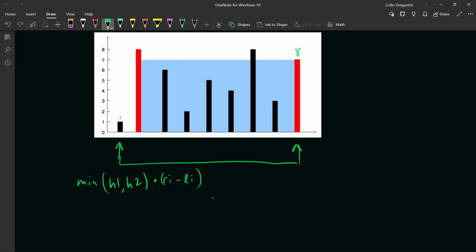So for example, if this is 0, 1, 2, 3, 4, 5, 6, 7, 8, you'd say 8 minus 0 is 8 times the minimum height, which is 1. So this area is 8, which makes sense because you're going at a height of 1 all the way across. So 1, 2, 3, 4, 5, 6, 7, 8, right?